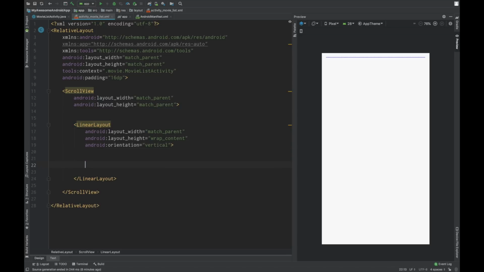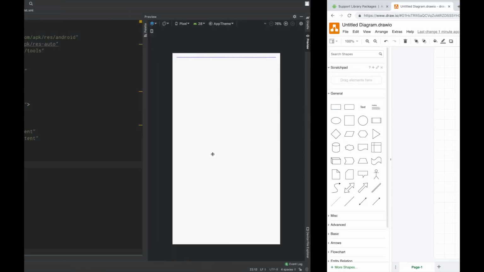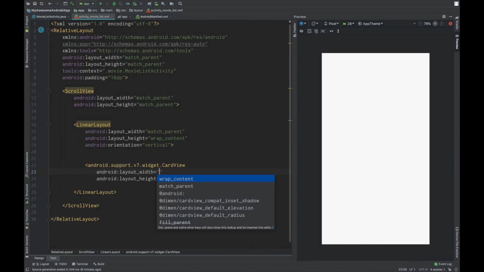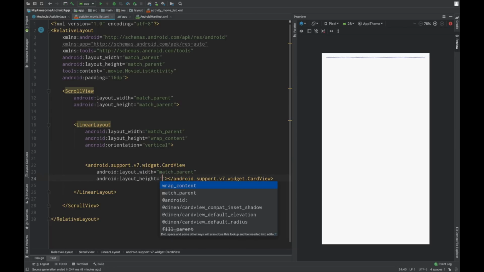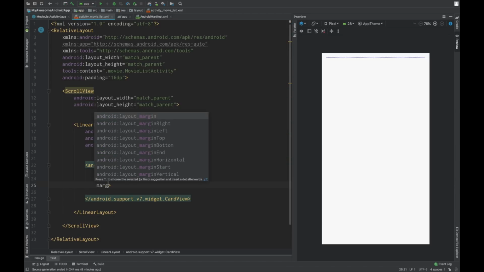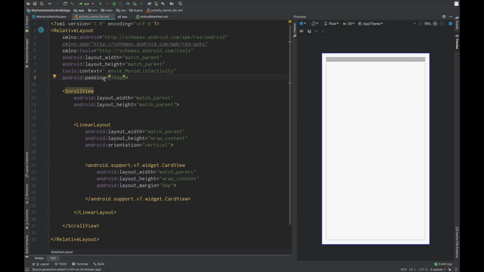So we will make a card view. So each card view will hold one of these items. Width will make match parent. Height will do as wrap content. And let's give a margin to the card view. Margin of 8 dp. So margin will add a space outside the element and a padding will add space inside the element. So this is a card view.